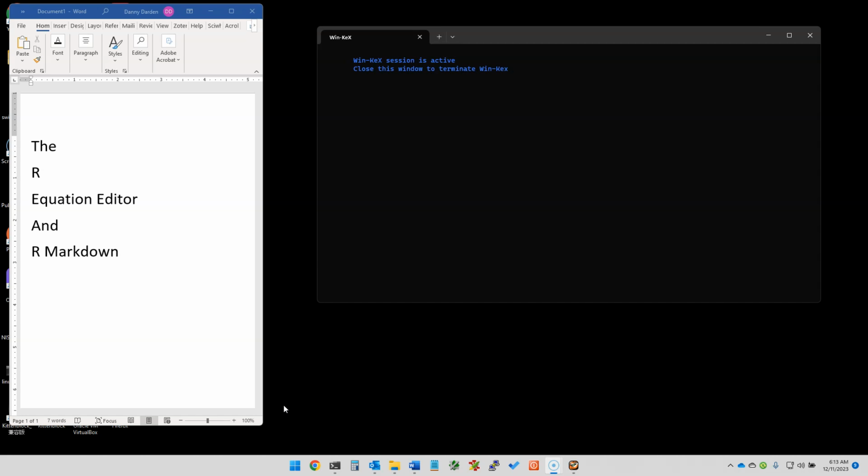Okay, today I'm going to give you a short introduction into our equation editor and our Markdown editor. In order to do this, we're going to use a program called RStudio. Now, my R setup is a little bit different than most. I'm not using native Windows apps. I'm using my apps on Linux.